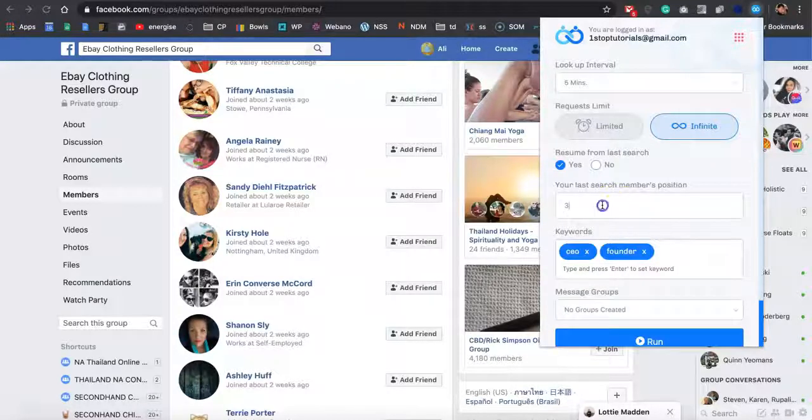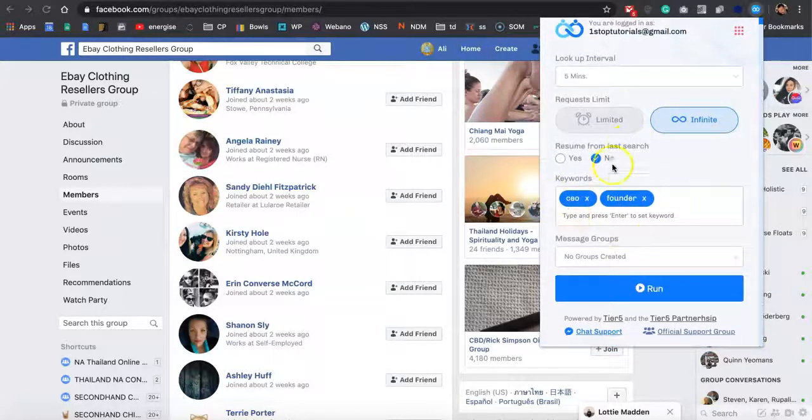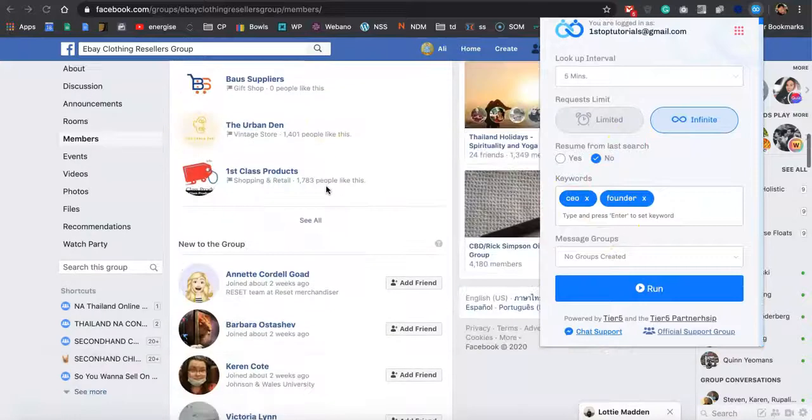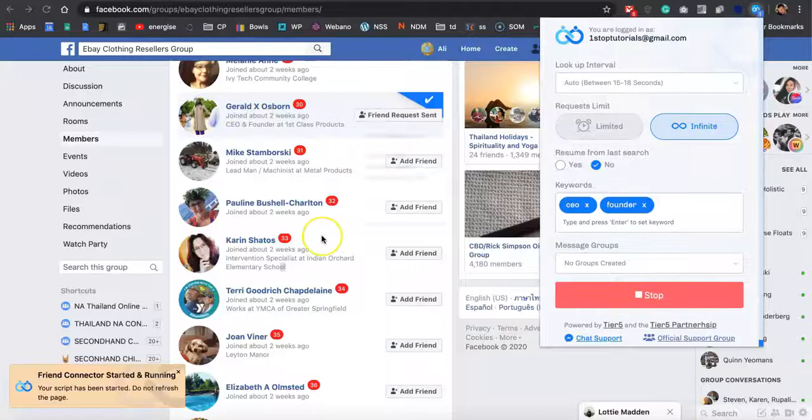Okay, cool. So number of searches, get rid of that. No, I don't want to resume. And so I'm going to search this page here, this group here. I'm going to do a search for CEO and founder. You'll notice it picks up straight away this Gerald person here, CEO and founder. And it's going to send them a friend request, and then it's going to move on down the page to the next one. So I'll let it grab another CEO or founder or anyone who has specified that in their description part here. Just wait for this one to clean through.